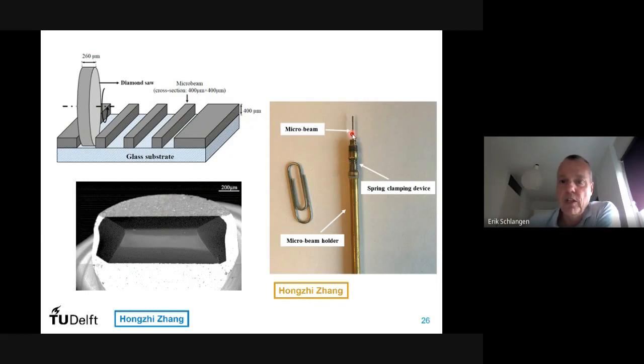But we also put this beam in a special holder. Well, this is a clamping device, which is the inside of a pencil. You just take it out of the pencil, which has a nice clamping device already in there. We can put the micro beam in there and put it inside the CT scanner. So then we can scan this beam at a very high resolution to get the microstructure of the beam. So that's what we did.